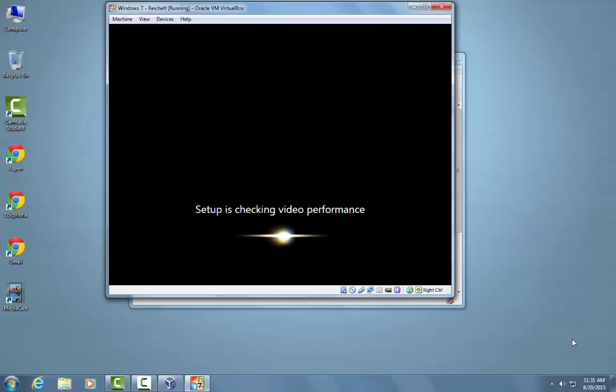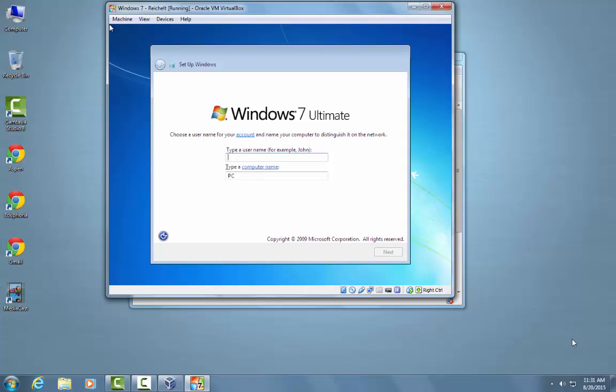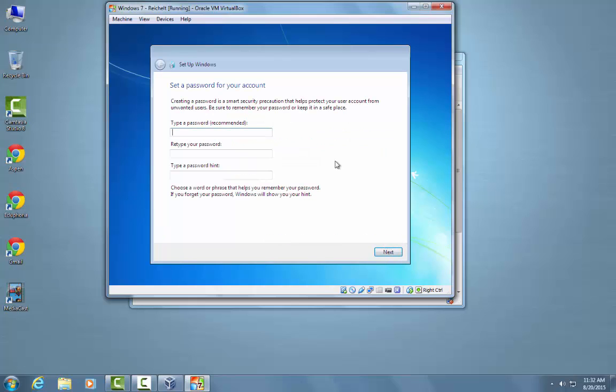Now, once we have successfully installed Windows 7 to a virtual machine, first let me type in my username. I'll just go ahead and make mine G Reichelt. You can make yours whatever you want. It just needs to be unique. So obviously yours should not be G Reichelt. So make a unique username.